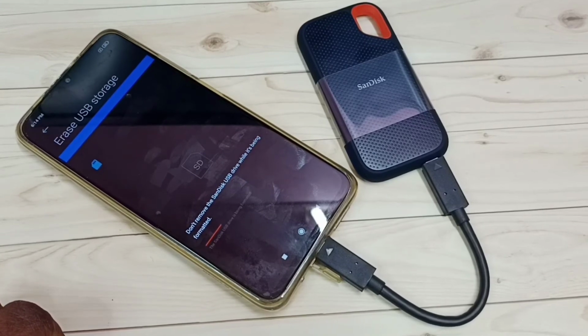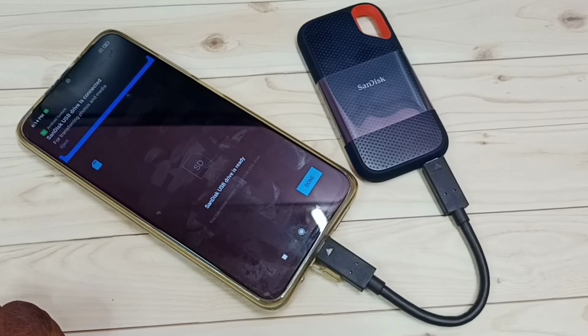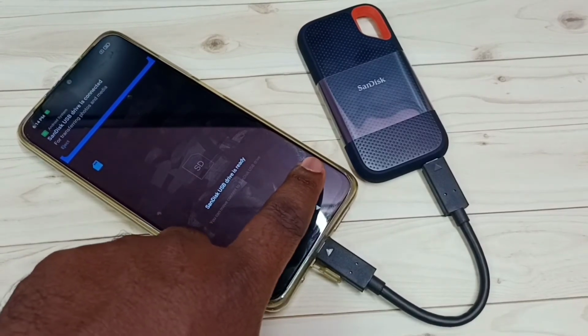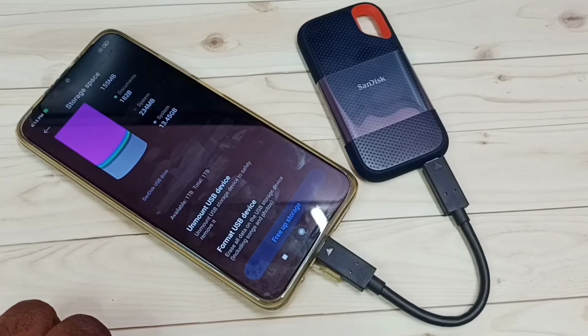So now it's formatting. Okay, done. Tap on done. So this way we can format it. Okay, so please check it.